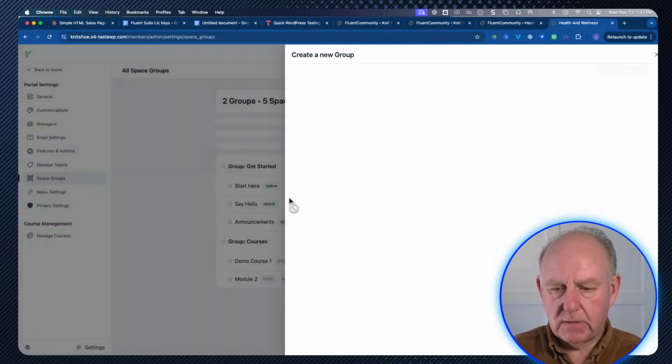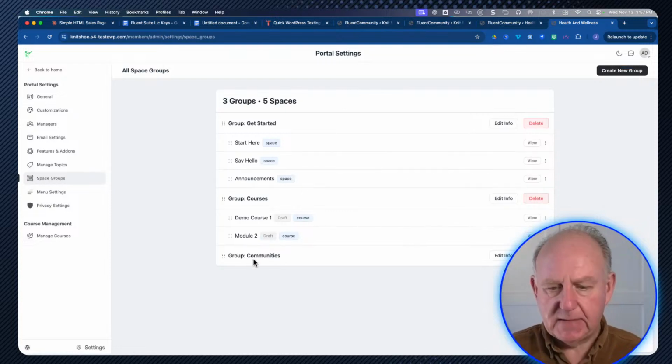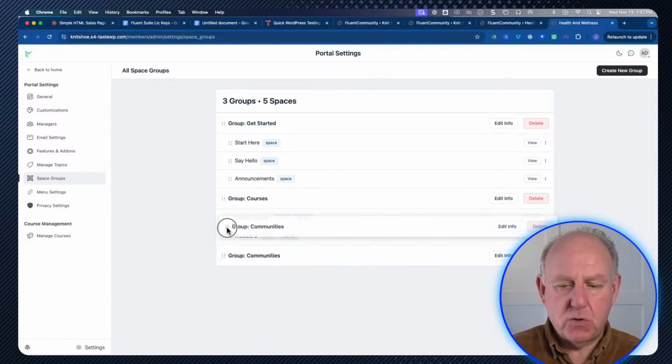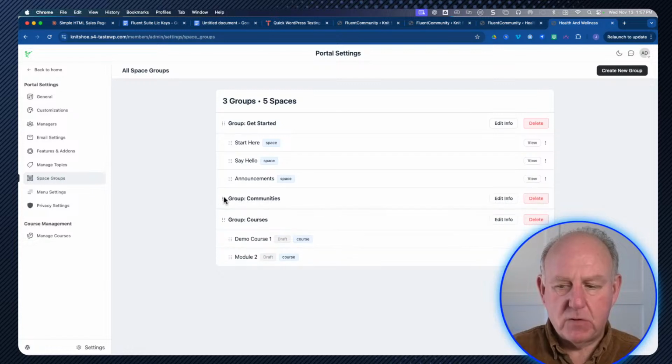And let's create this one and see what happens. There we go. So I got a new space. This one's called communities. And because it's more of a community-based site as far as training, I have a list of all of the spaces that are available for me, or groups and spaces. I want this one to be above courses, so I'm just going to move it up above courses.